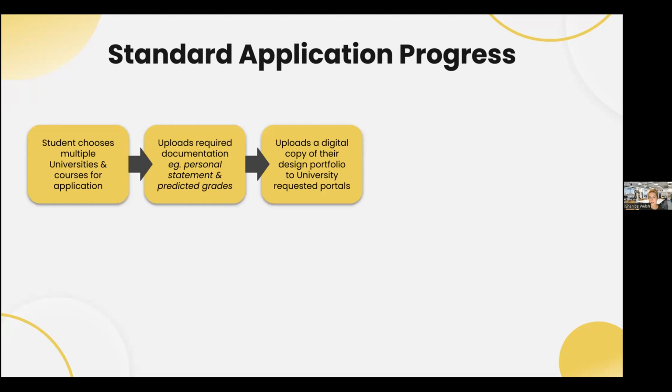Then the next step would be the university will get in touch with the students directly, and they'll ask them to upload a copy of their design portfolio. So all of the work that they've produced on BTEC Digital Design and maybe a little bit from IB Visual Arts, that'll be uploaded to the portfolio portals. And then they're asked to attend the virtual interview that I spoke about earlier. And that will usually be with the university course lecturers, normally via Zoom, because we're international and we're not in those countries where students are applying to.